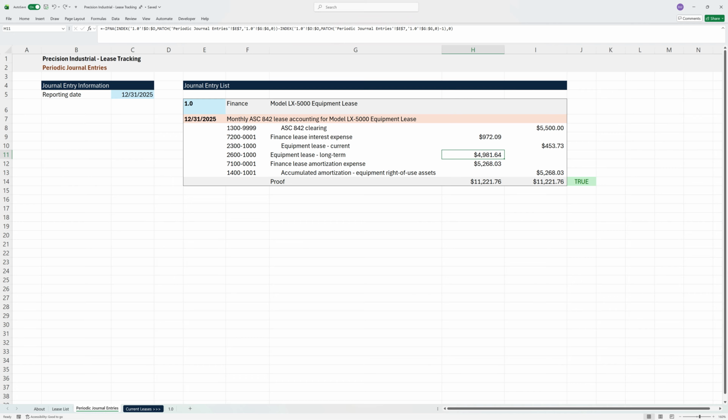And that's it for our periodic subsequent accounting. We've now completed all 5 steps to account for our equipment lease. And if we need to update our reporting date, let's just do that really quick as an example. If we change this to 1/31/26, the next reporting date, you'll see our entry will update automatically for any month we need.